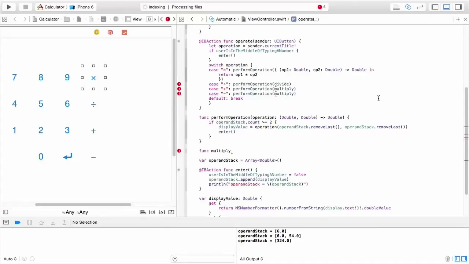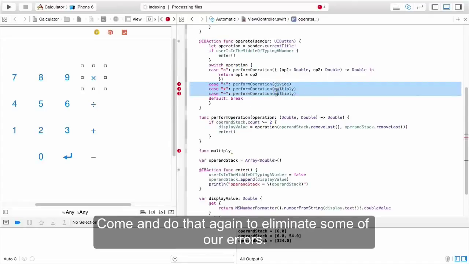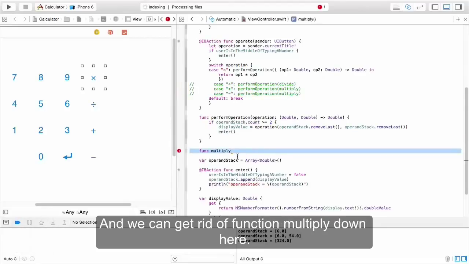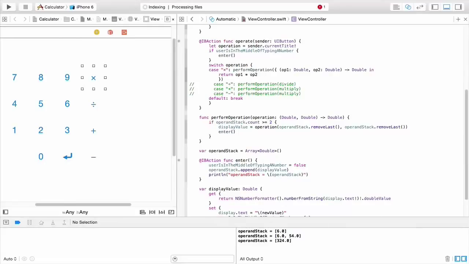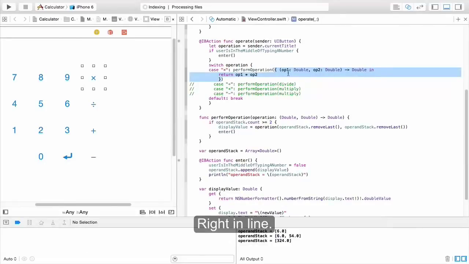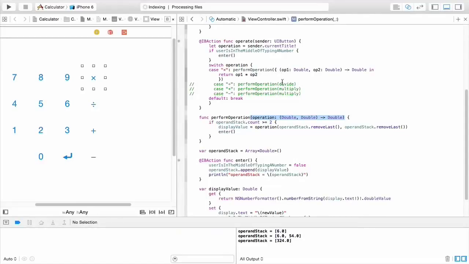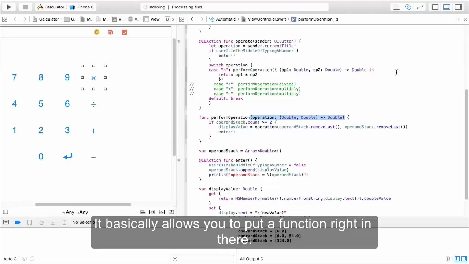the word in. And so that allows us to just, sorry, I'm going to comment these out again so we can get rid of our errors. And we can get rid of function multiply down here. So that allows me to just put that multiplier right in here, right in line, right as the argument to this function. And it seems kind of wacky for those of you who have not used programming languages that allow this kind of thing. They're called closures. It just basically allows you to put a function right in there.